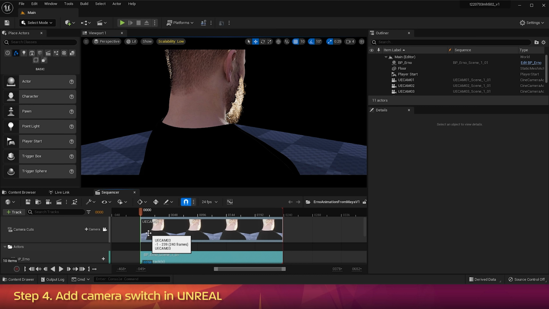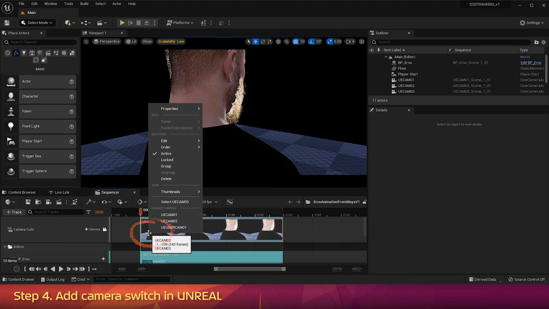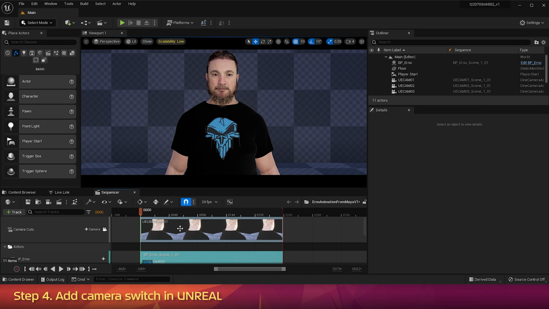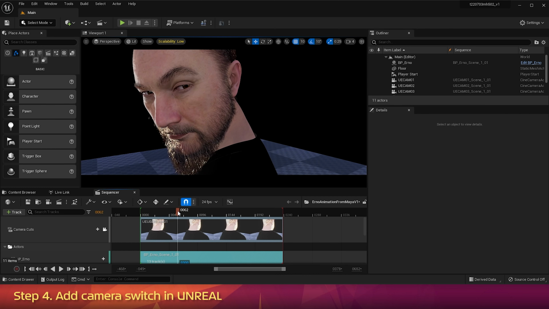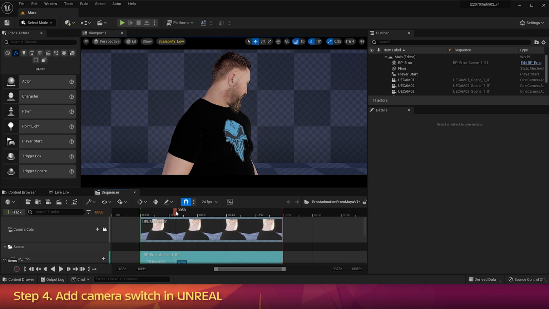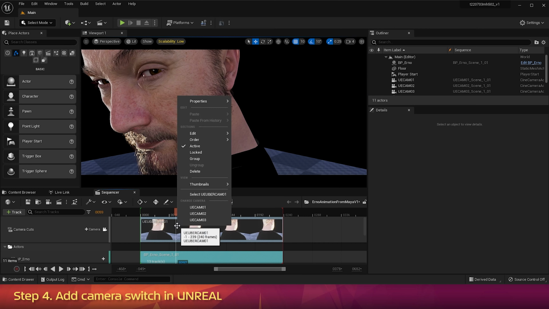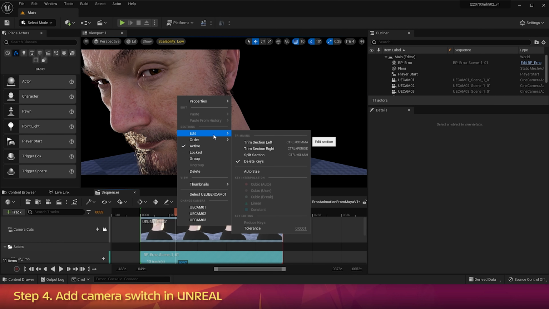So we'll start by setting all the animation to UberCam01. So right-click on the clip that's on the Camera Cuts track, and at the bottom of the pop-up, click on UE UberCam01. Now scrub forward in the timeline, and find the point where the camera changes angle. On the frame that it does, right-click on the Camera Cuts clip, go Edit, Split Section.